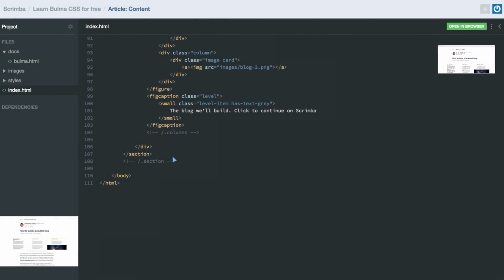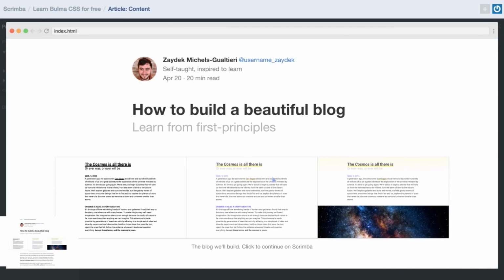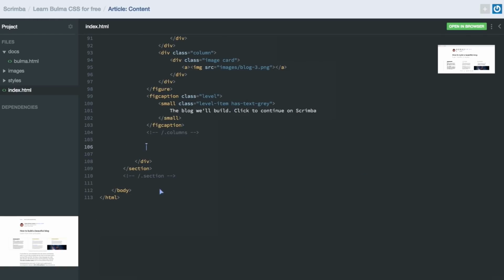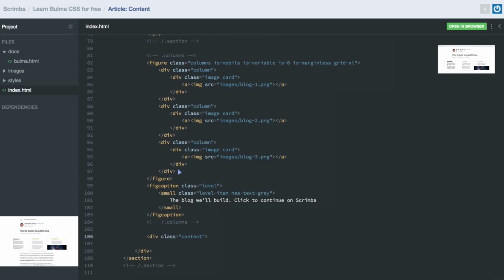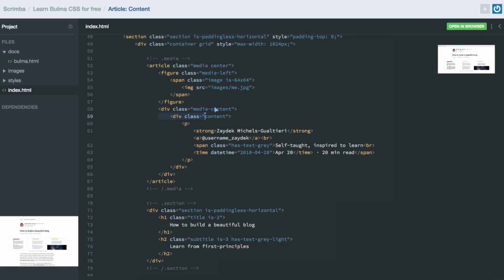Welcome back, Internet. Now we're ready to add the content of our blog. It'd be a pretty terrible blog if we just kept it as is. I mean, it's beautiful, but it's kind of useless. So what we can do is, in the documentation, there is a class that we can use called content. And you, my friend, have seen this before. Voila, right? We've seen this.